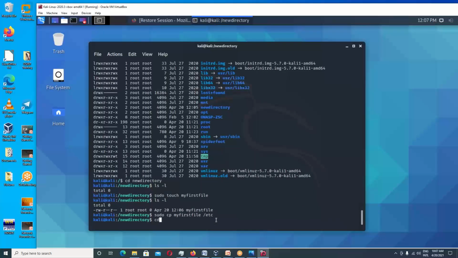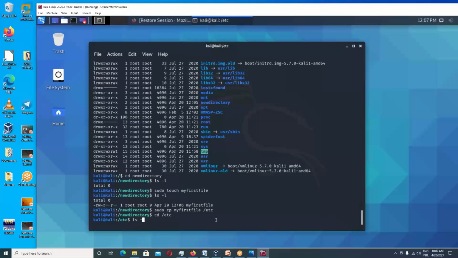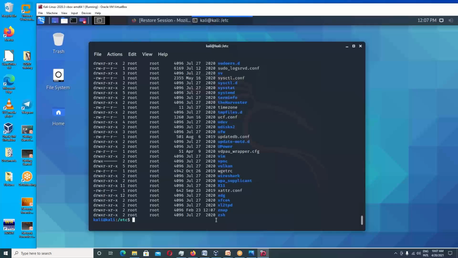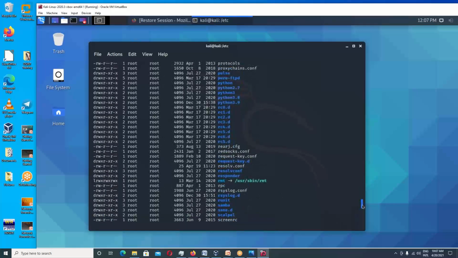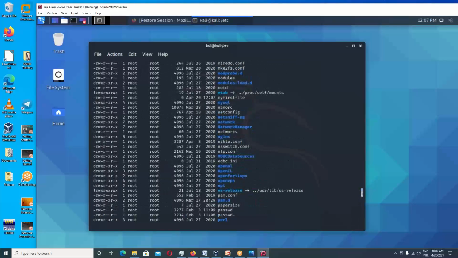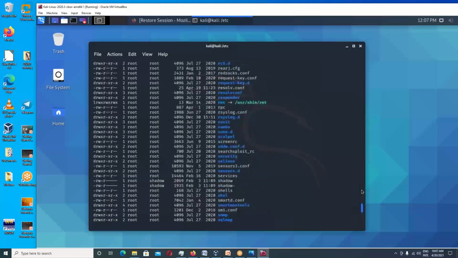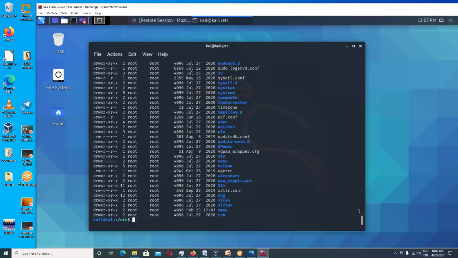Now let's go over to etc and see if it's there. And let's navigate up. The file called my first file should be in the M's here. There it is. Now copy makes a copy, so there still should be the file in the previous directory we copied it from. But there's another command called move.